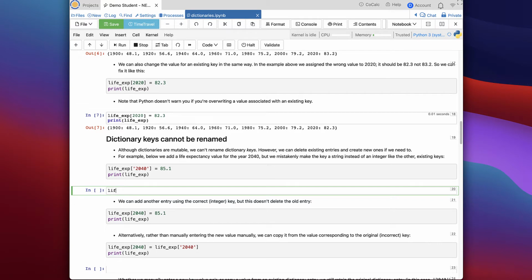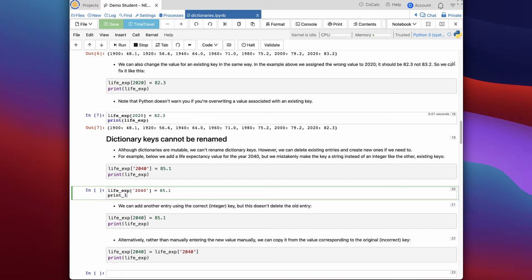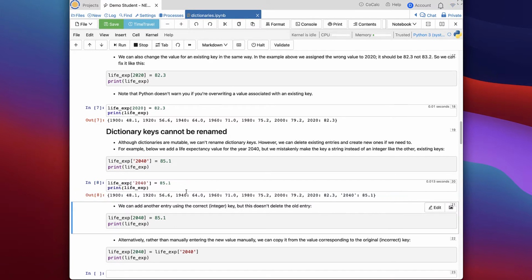So imagine we wanted to add another life_exp value for a new year, and we forgot that we were using integers as our keys, and we made this key 2040 a string. We'll assign it a value of 85.1, print life_exp, fix my typo, and now you can see all the other keys are integers, but this one's a string. So I can't actually change that entry.